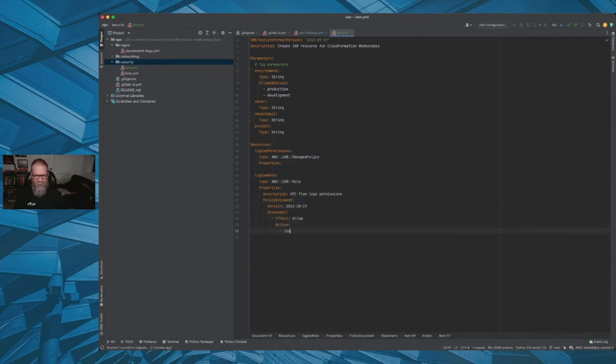We're just going to give it a bunch of create log group, create log stream, put log events. Okay, there we go. And all of our dashes, we'll get rid of all those. And then we'll just add one back.